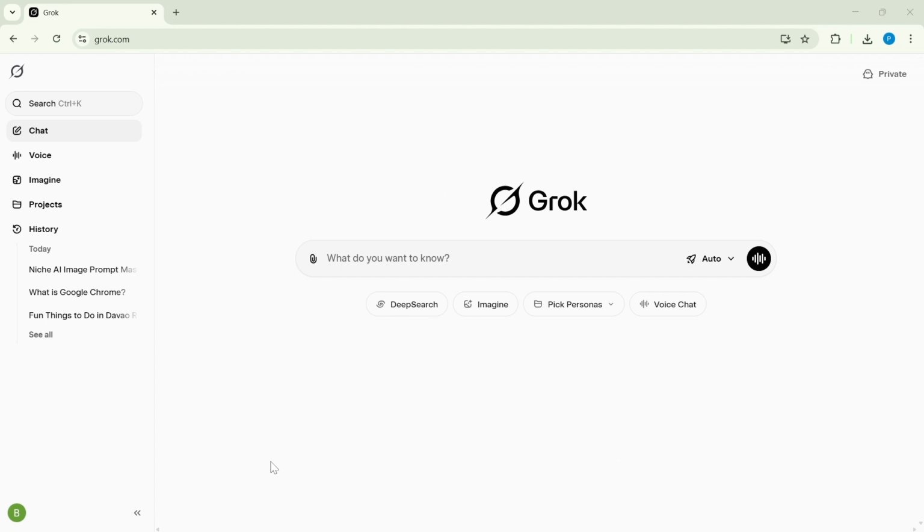Start by opening your browser and heading to grok.com. Any modern browser works, and the steps are the same on Windows, Mac OS or Linux. If you're on mobile, the flow is similar, but it's easiest to follow along on a desktop.